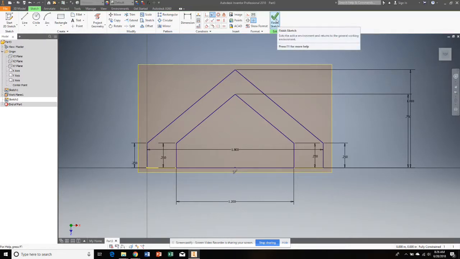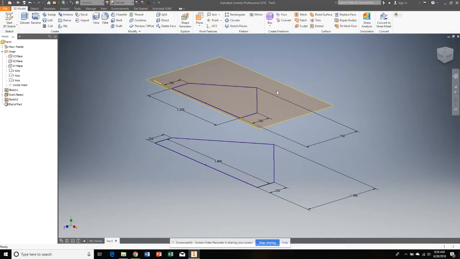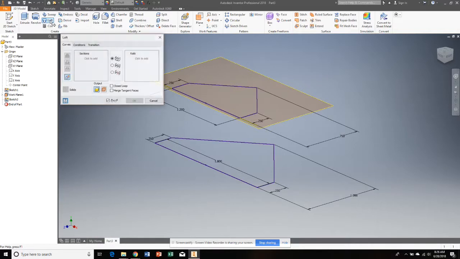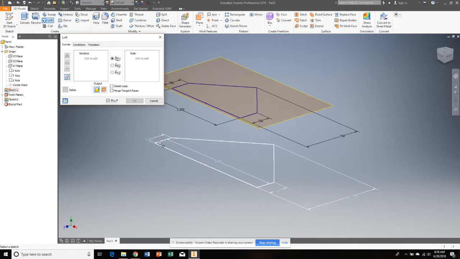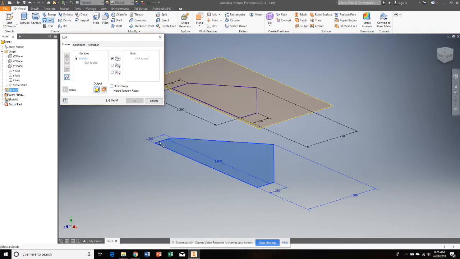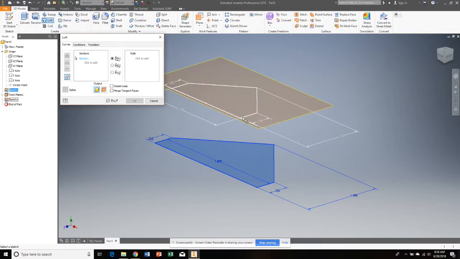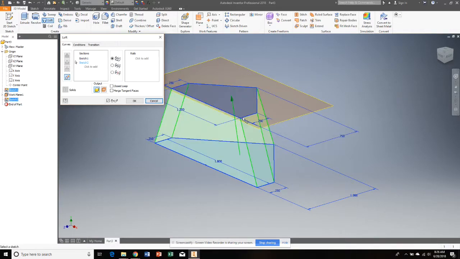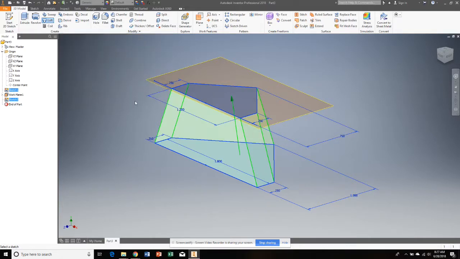Finish the sketch. I now have two different shapes here. I'm going to go over here and choose Loft. I'm going to choose the first sketch, and then I'm going to come up and choose the second sketch, and it lofts those two, basically combines them into one shape. We'll say OK, and there's my loft.